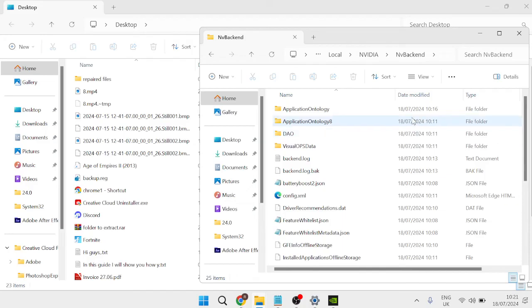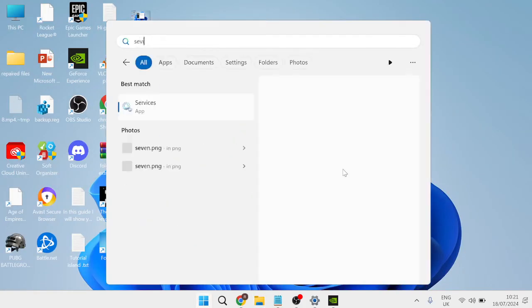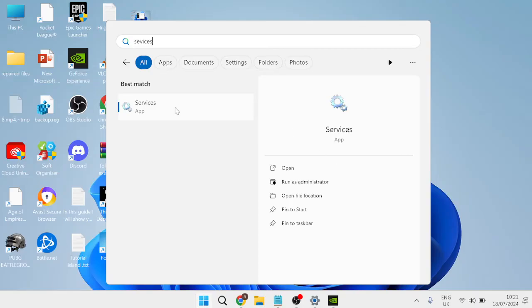And now your NvBackend folder should look something similar to this. So you should have the new ApplicationOntology folder here. And we have our old ApplicationOntology, the one that we renamed, beneath it. And then we can close out of these windows and we're going to head back over to the start menu and search for services and then tap on the services icon.